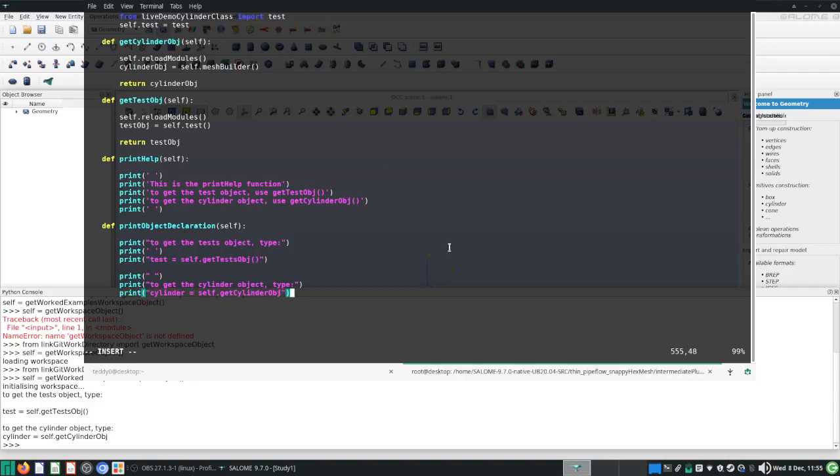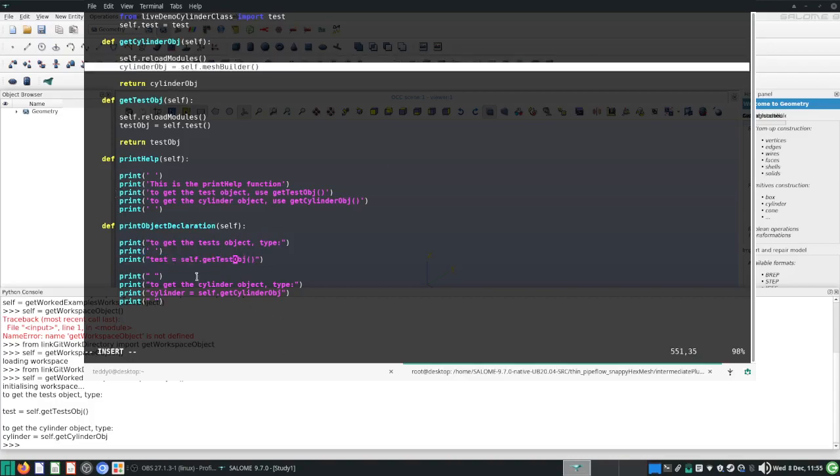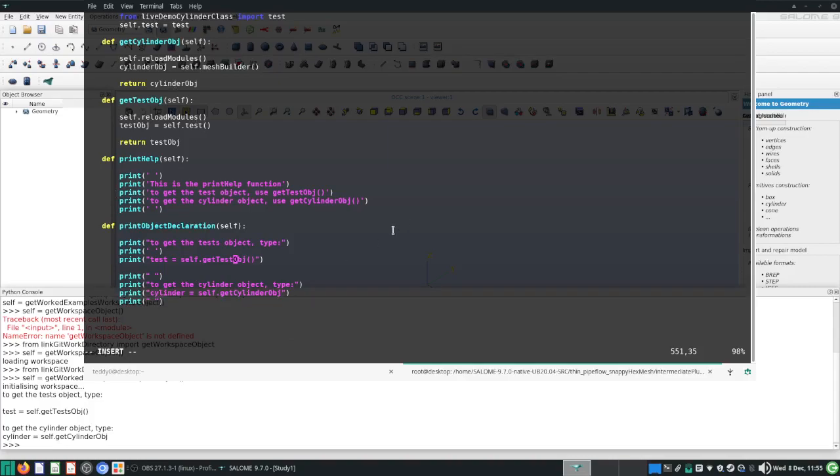I'm going to add an extra space here, and I think my syntax here is slightly different. In this live demo cylinder class, I use get test object, not get tests object, so I have to change it a little bit here. Okay, get test object. And what does the cylinder object look like? It's exactly the same. Okay, all right.